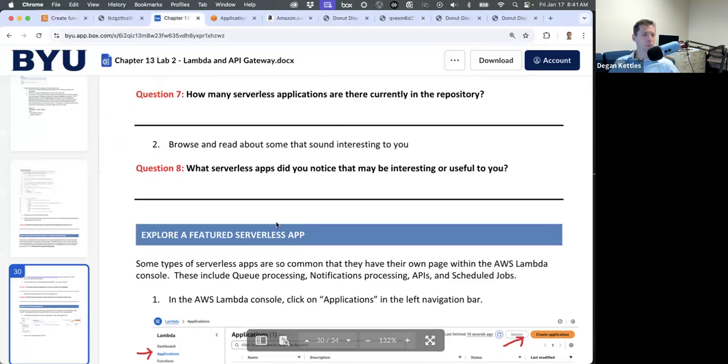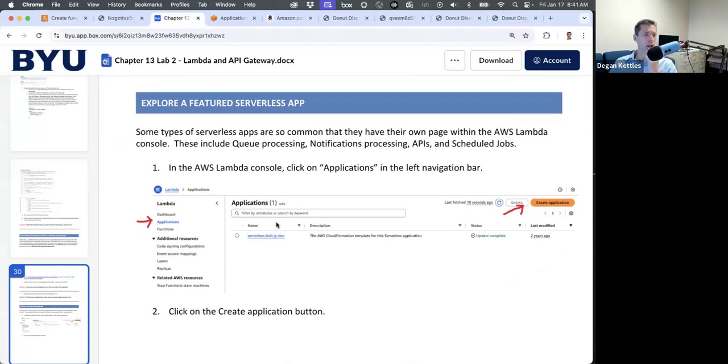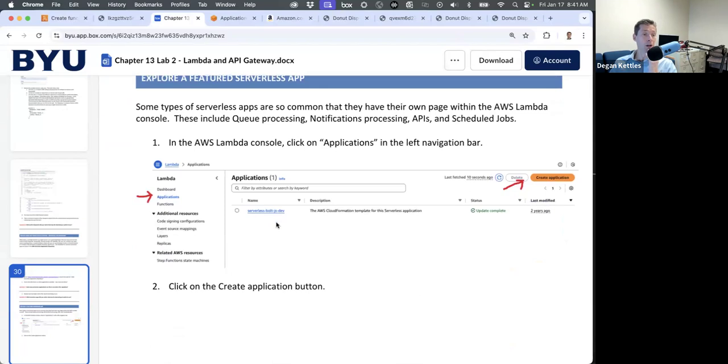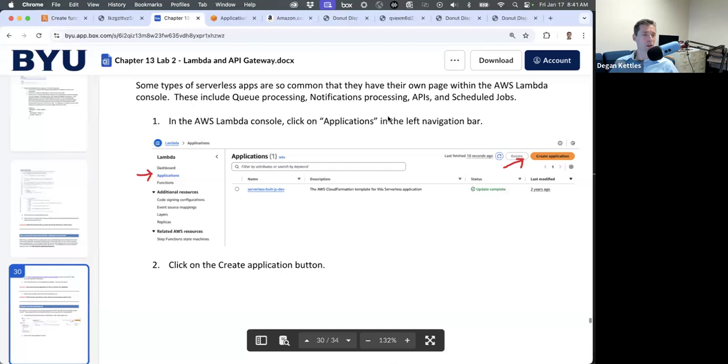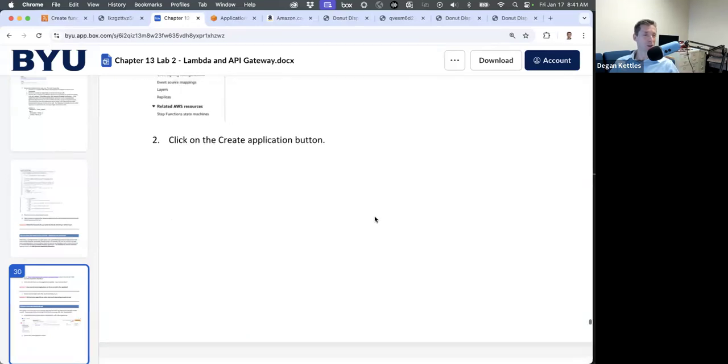So we did the fun stuff. Okay, now I say explore a featured serverless app. Let's see if I can find that. In the AWS Lambda function, click on applications in the left bar. So here's like a third option for getting to things you might use all the time.